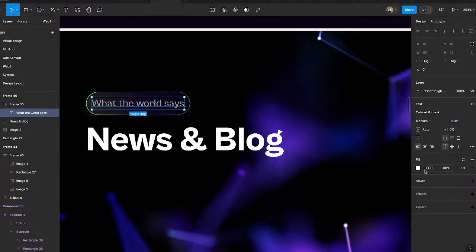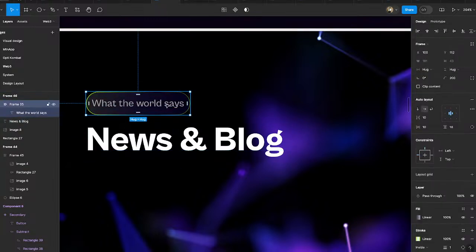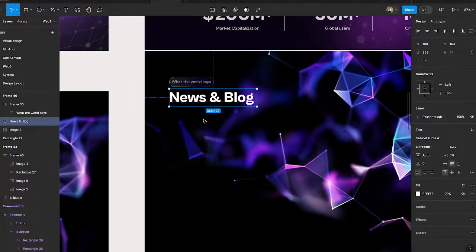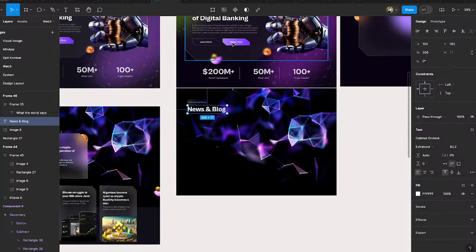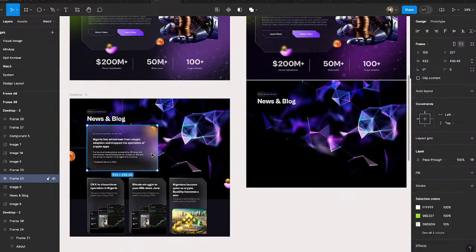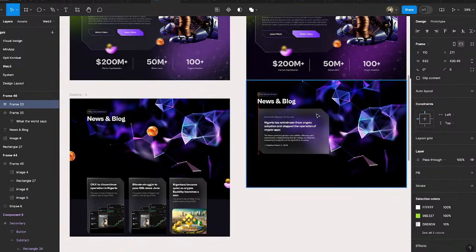So what do we say? Let's go into it. This is going to be interesting. The word says news and blog, and I want to add another glassmorphism. And you can see we're just repeating the same elements over and over again. And how is this created? You already know how I created this glassmorphism. You already know how I created this shape.